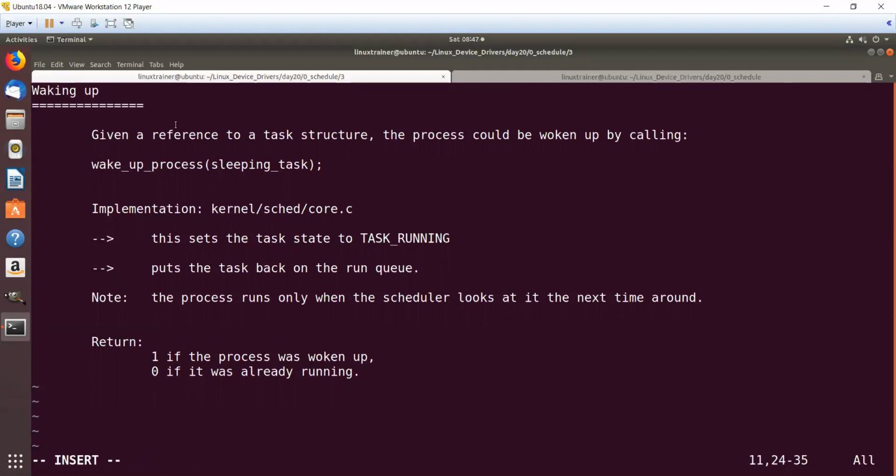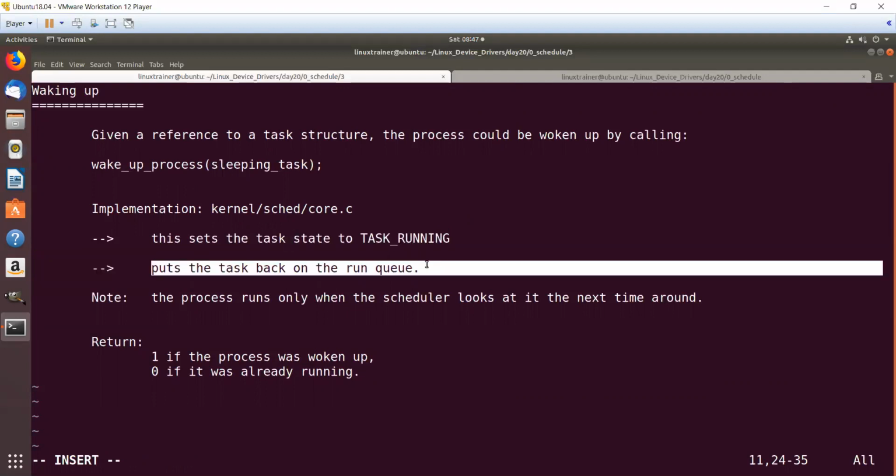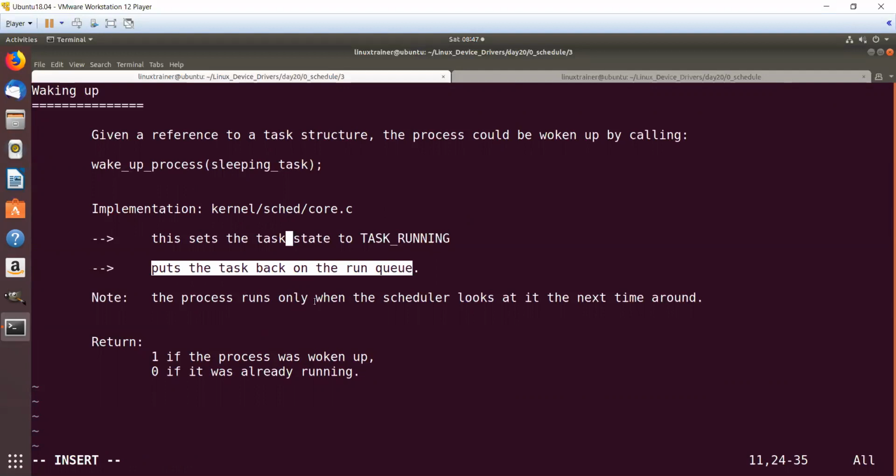What this function does is it will set the state to TASK_RUNNING, and it will put the task back on the run queue. And the scheduler will run this process only when it gets time for the next process. If the return value for this function is 1, the process was already running. If you call wake_up_process on a process that is blocked or sleeping, it will return 0.